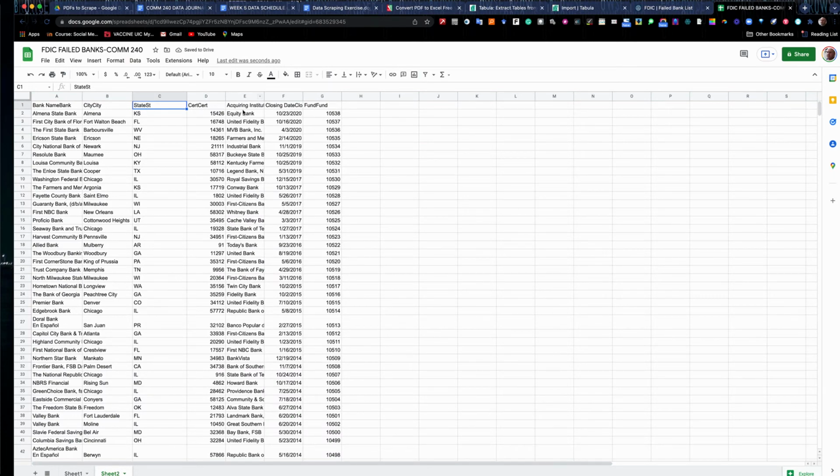You can also sort by acquiring institution. You can really interview this data. Which state had the most? Which state had the least? Which city had the most? Which city had the least? Acquiring institutions. Which ones came along and acquired the most banks? You could actually sort by this column and see that.